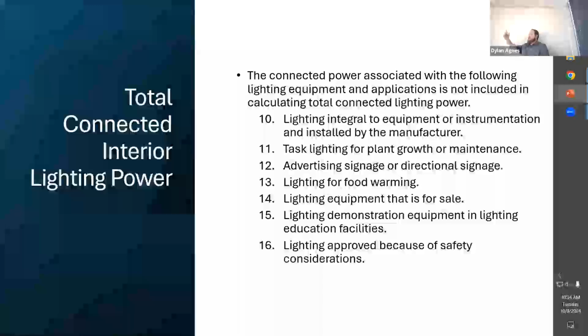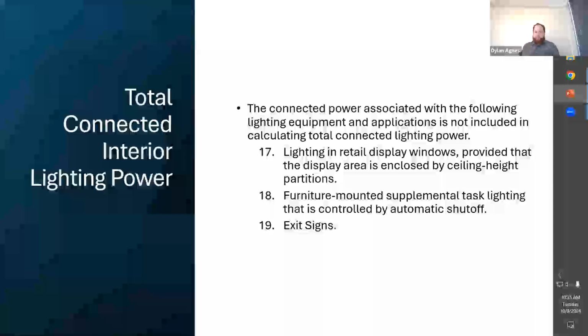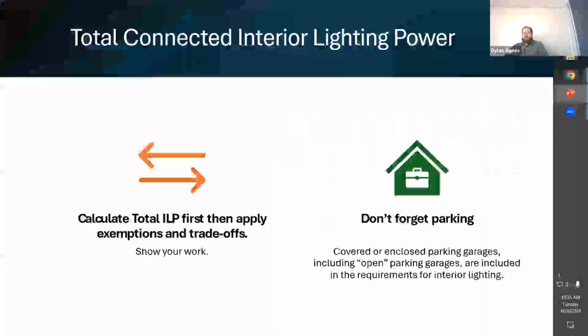Those 4 lights I use as part of their luminaire level lighting controls. They have embedded sensors in them. If we were doing a retrofit, I could get this space as well as the office space out there exempt because it's educational lighting equipment. Lighting approved because of safety considerations, i.e. mostly circulation. Lighting in retail display windows, provided that the display area is enclosed by ceiling height partitions. Furniture mounted supplemental task lighting that is controlled by automatic shutoff, and exit signs.